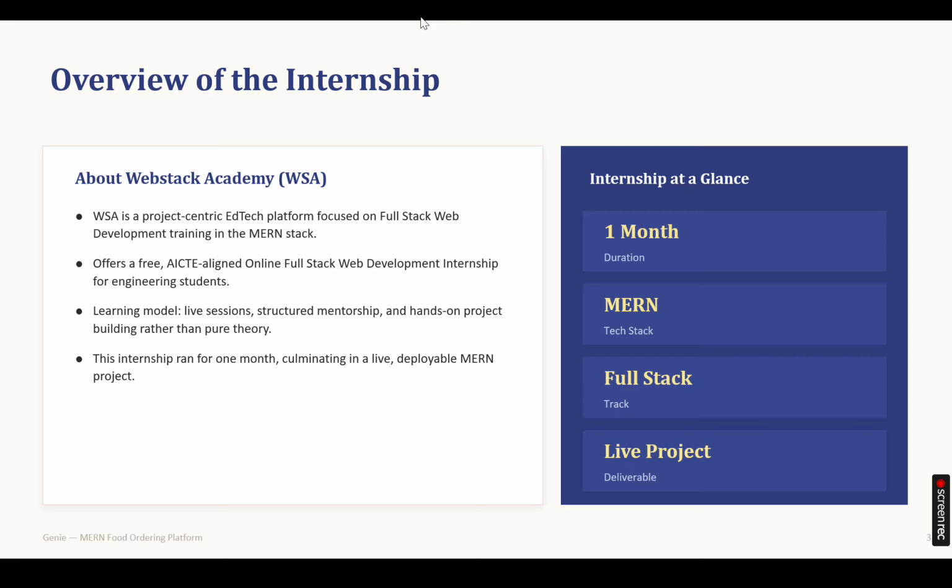Overview of the internship. Let's start with the internship itself. Webstack Academy is a project-centric edtech platform that specializes in full-stack web development training on the MERN stack. As a part of their outreach to engineering students, they run a free AICTE aligned online full-stack web development internship.